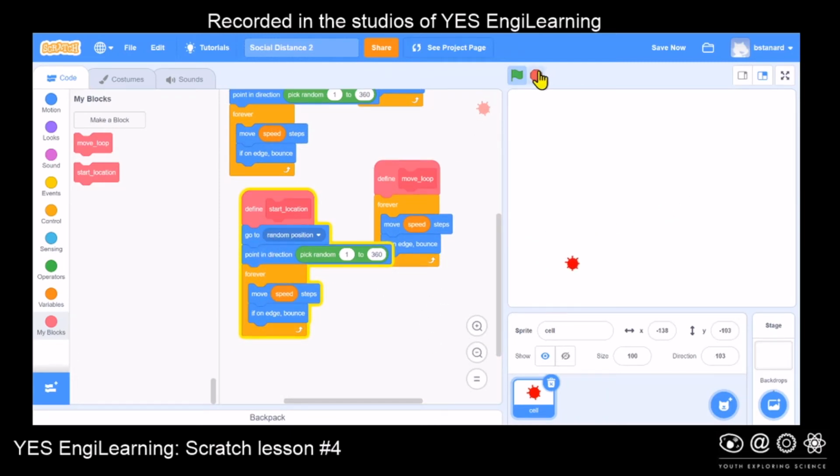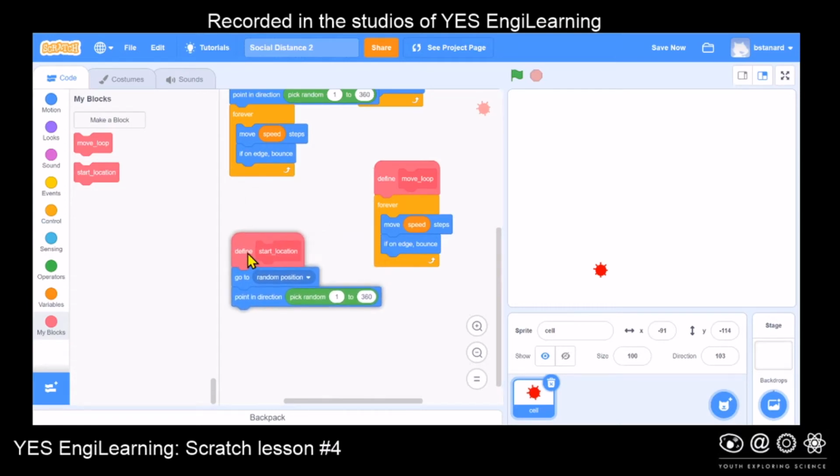So I'm going to go ahead over here and stop the moving guy, and I'm going to take this forever part and throw that away. Okay? Because all I want is it to go to a random position and point in a random direction. That's the start location. The move loop has the forever move speed if on edge bounce. So now we have our 2 My Blocks, our 2 functions.